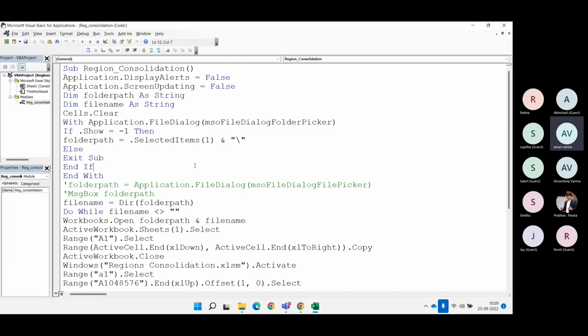The code is visible, everyone? Yeah, yes, sir.